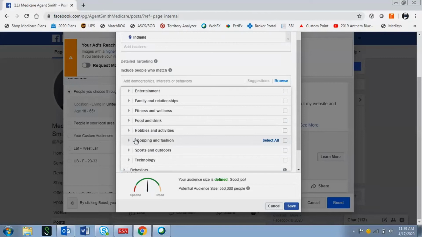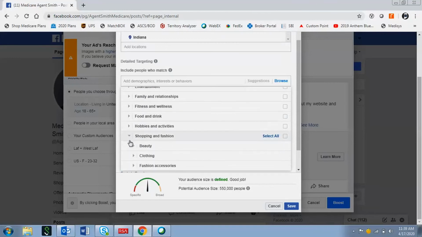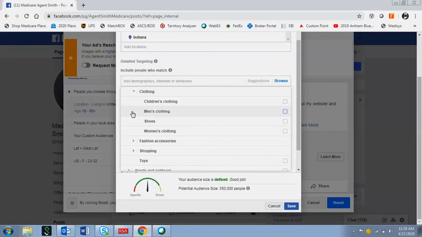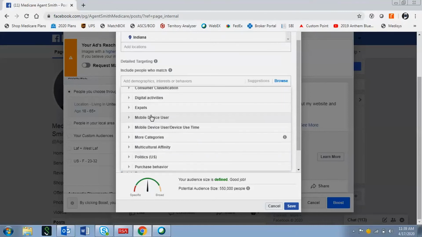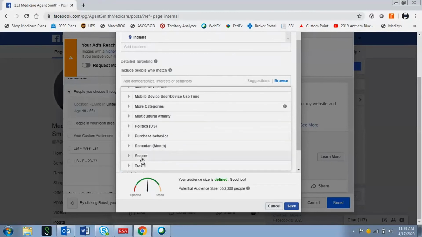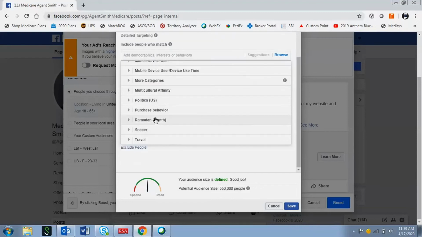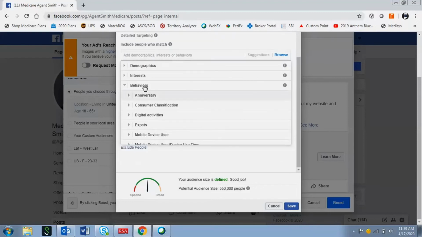Interests. Now, by the way, things that they've shopped for, let's look at this. Different clothing, men's clothing, fashion accessories. These are things that people have shopped for. Sports and outdoors, technology. Let's look at some behaviors. Are they a mobile device user? Political affiliation, purchase behavior. Just look at that. So many different things. And this is the tip of the iceberg, folks.